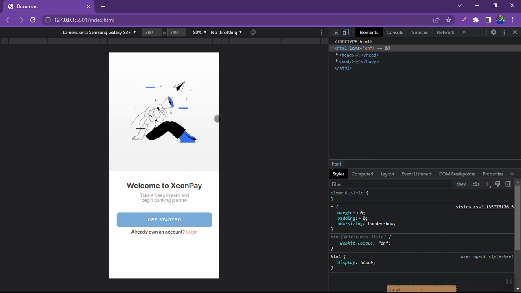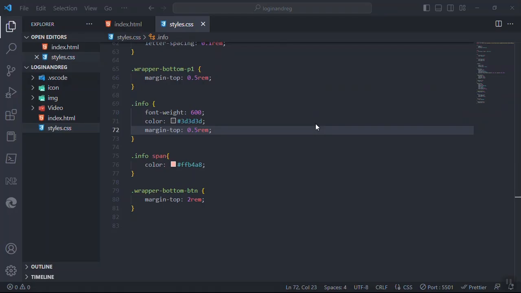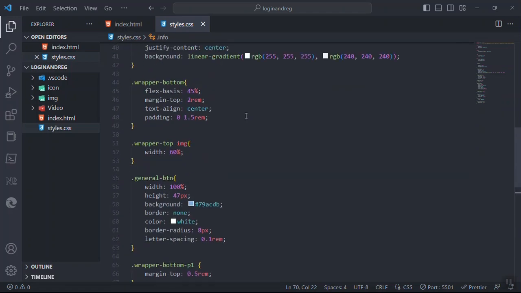I can assure you that if you follow this training step by step, the way it is, you actually gain a lot from it. So let me do one more adjustment. I can say that the image is looking smaller compared to what we have.